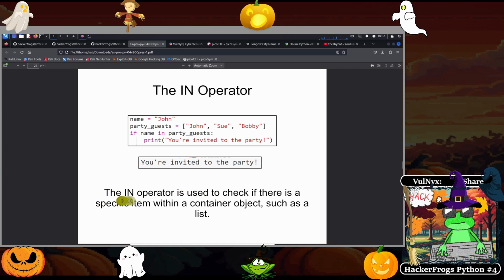All right. So the in operator is used to check if there's a specific item within a container object, such as a list. So we've got our name, John, and we've got our party guests. This is a list, and it's got John and Sue and Bobby, and we've got if name is in party guests, then it's going to print you're invited to the party. And since the name, John, is in the party guests here, it prints out you're invited to the party. But let's try this out ourselves as well.